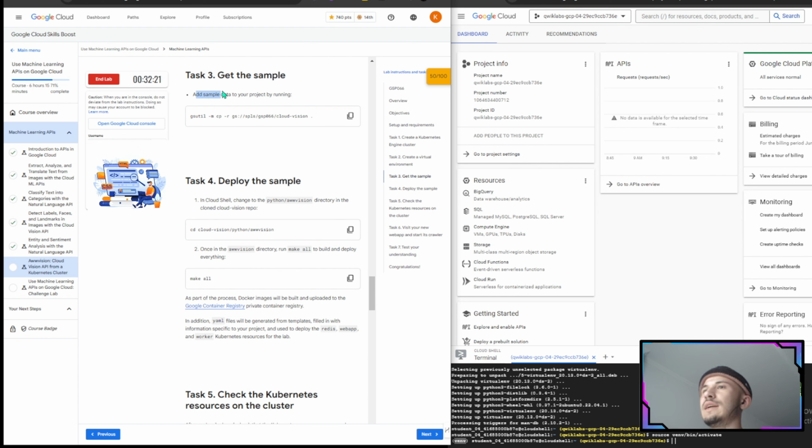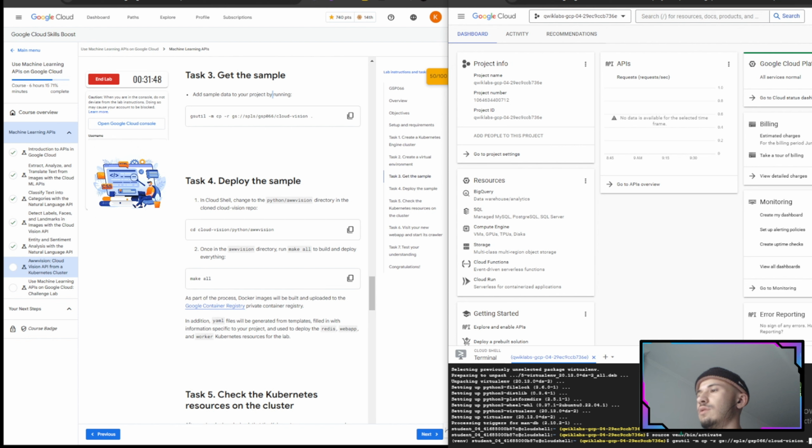Now, get the sample data. The next task, we have to add sample data to your project by running this command. Okay, gsutil -m cp -r gs://spls/gsp066/cloud-vision/data.